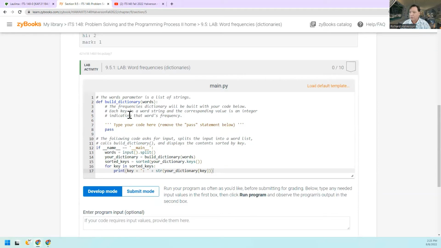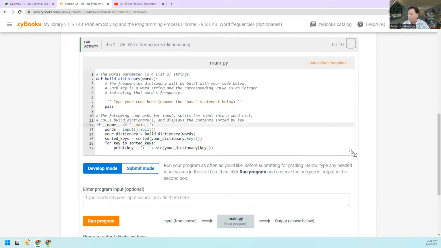Build dictionary. So type your code. The frequencies dictionary will be built with your code below. Each key is a word. Okay, so where are we going? Okay, here it is. So read it in. Can I make this bigger?